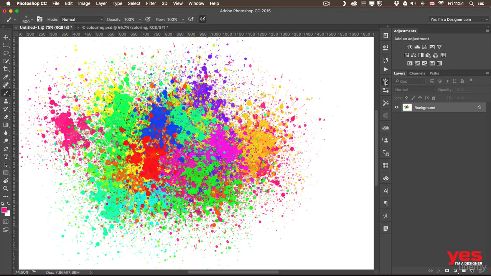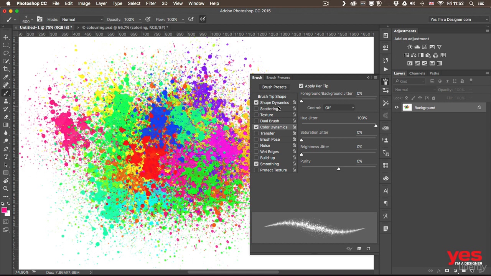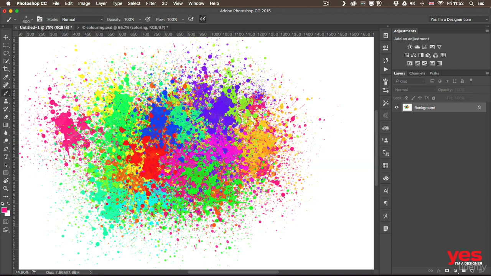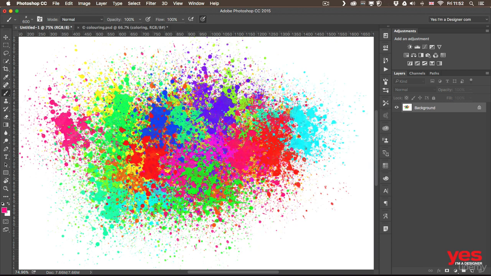And of course, you could even change the size of it. If I go back to Shape Dynamics, I can also add Size Jitter, which will then not only change the rotation and color, but also the size of the splatter. And this is really still just scratching the surface of what is available when you work with brushes in Photoshop, and especially once you start customizing them through the brush panel and creating your custom brushes.